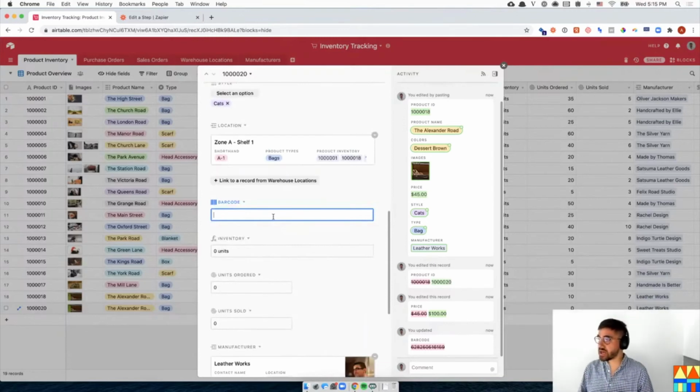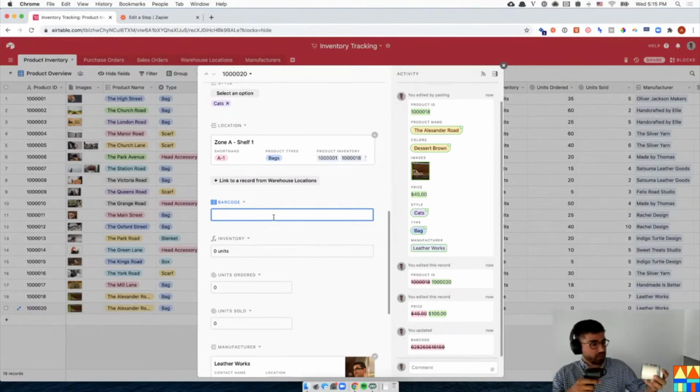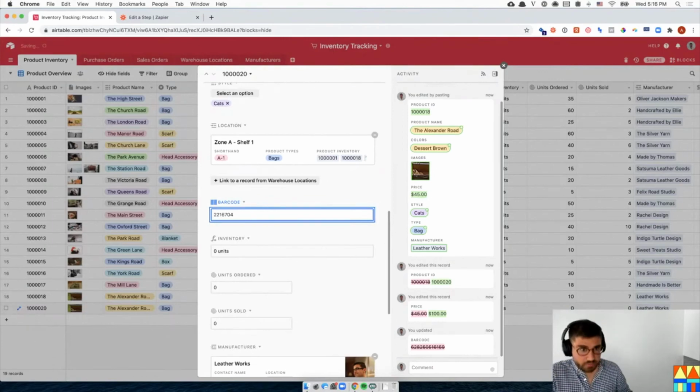So remember that barcodes are usually at the product level. And so I'm going to go ahead and, I don't know if I can show you this, I have to hit it. I should have taken a different item. Give me a sec here. There we go. Apologies for that.